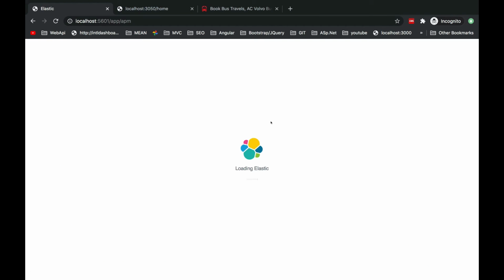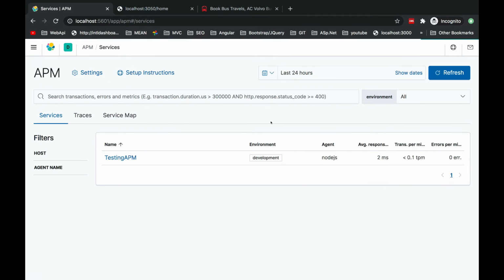Let's launch our APM. Yes, now you are able to see your project which you are pushing with the name of testing APM. The environment is development because we have not explicitly mentioned it. Now let's go inside this.